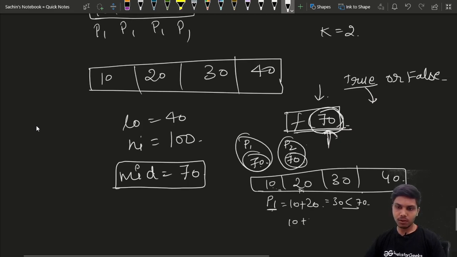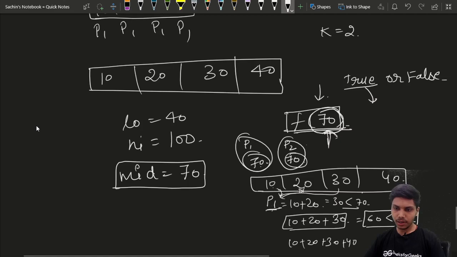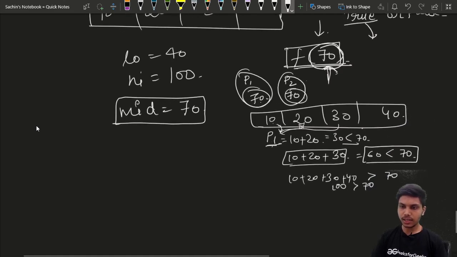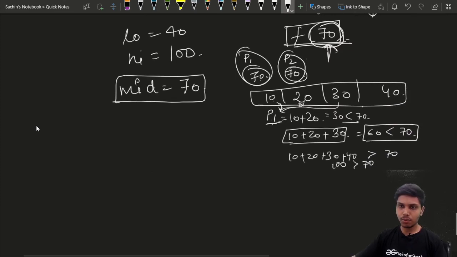Now I will try to assign the third board also to my previous painter, that is the first painter. The time needed to paint all these 3 boards would be 60, which is less than our 70. So I will assign the third board to my first painter. Now I will try to assign the fourth board to my previous painter only. Here we can see that the time needed to paint all these 4 boards would be greater than 70. So it is 100, and I cannot assign the fourth board to my first painter.